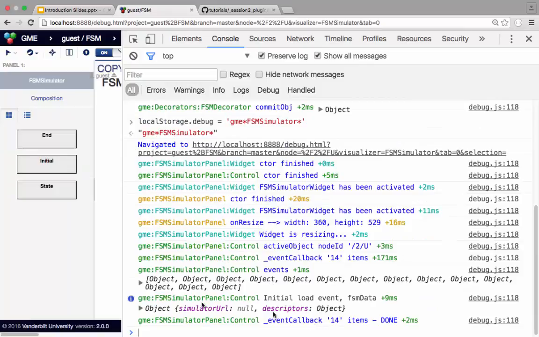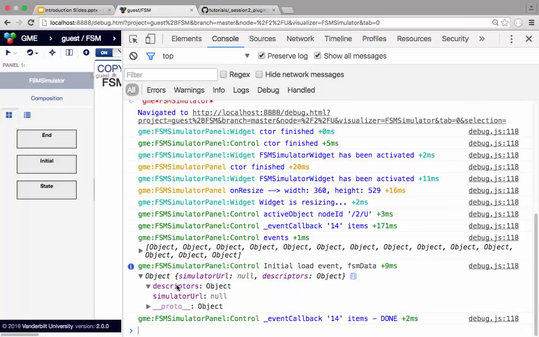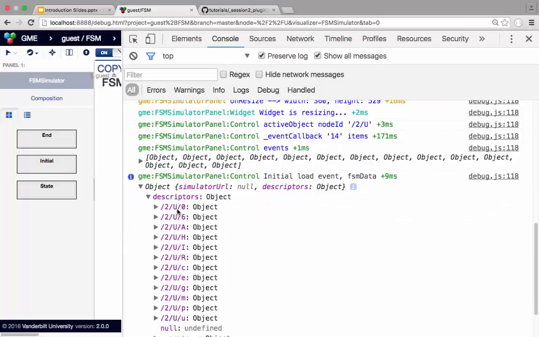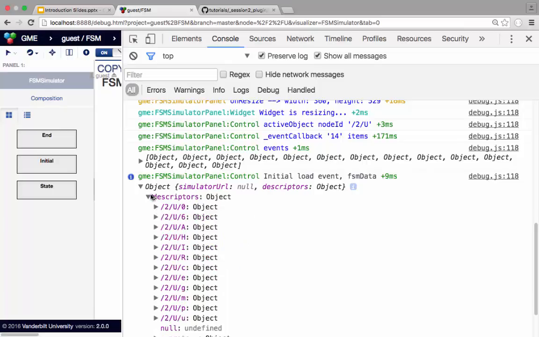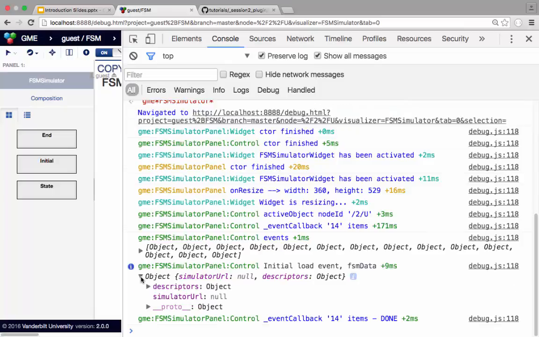And now we can see that the initial load event with the FSM data, so we didn't populate the simulator, but we do have descriptors gathered for each node, and we can see if it's a connection or not, what the parent is, the name, and I will show that method shortly.